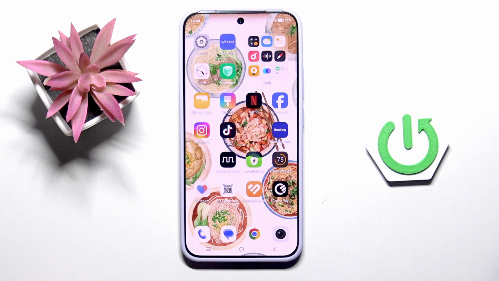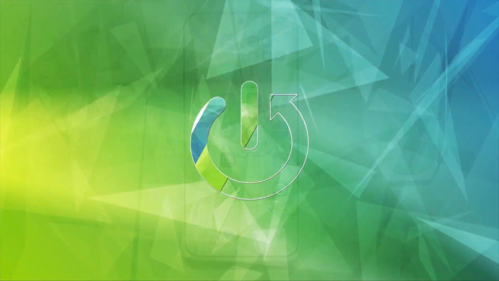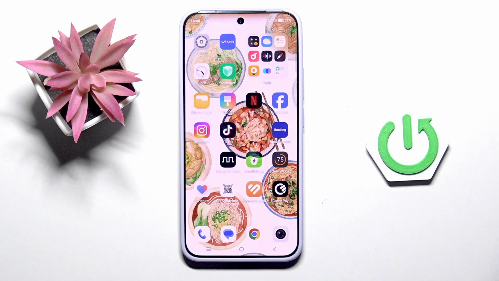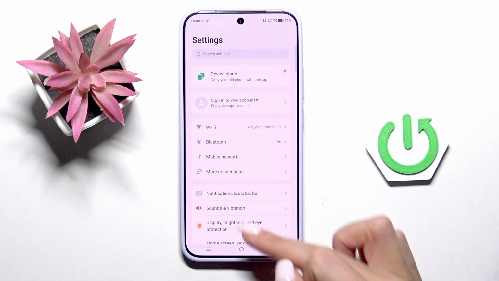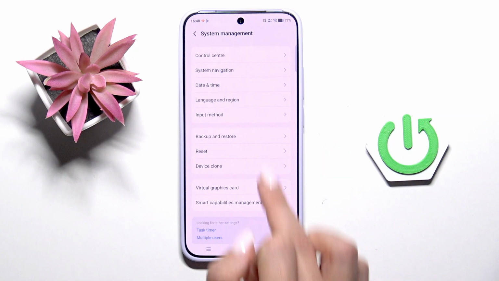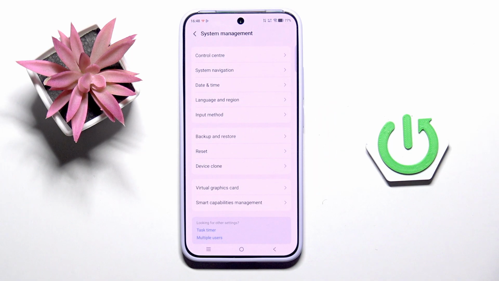Good morning guys, today we've got here VIVO X300 FE and let me show you how to boot developer options. So at first let's open the settings, then scroll down and go to system management, and as you can see there's no developer options panel.